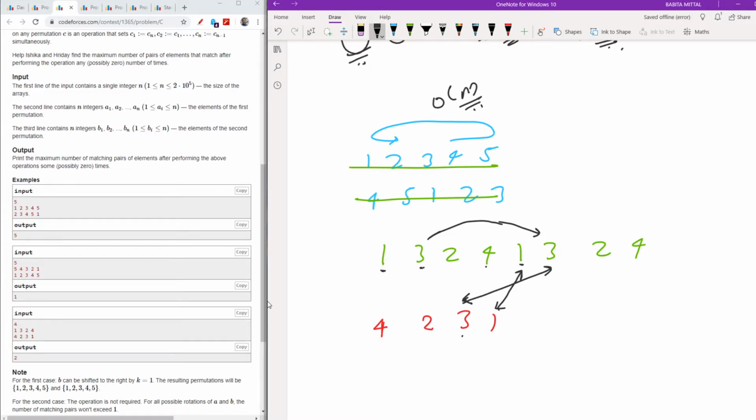Now let's see. Let me erase these to make it a better picture for you guys. I can clearly see that my 2 moves to the next 2. Let me write it again: 4 3 4 4 2 3 1. So this 4 will be matched with this 4. Suppose it is 1 2 3 4, how far apart are they? They are 4 minus 1, 3 apart.